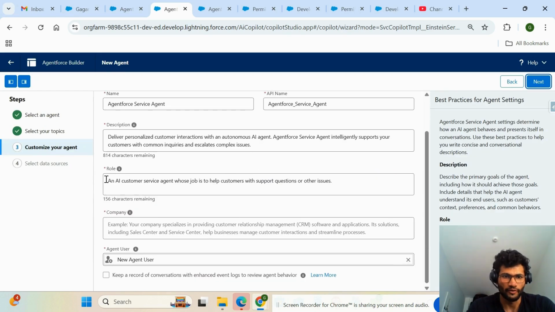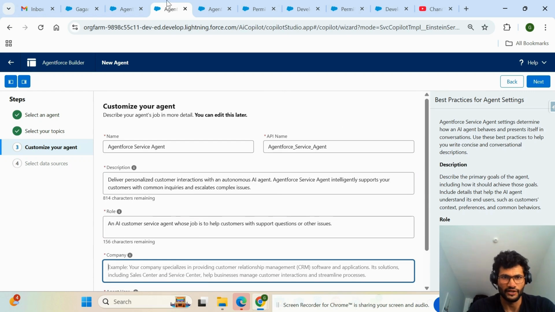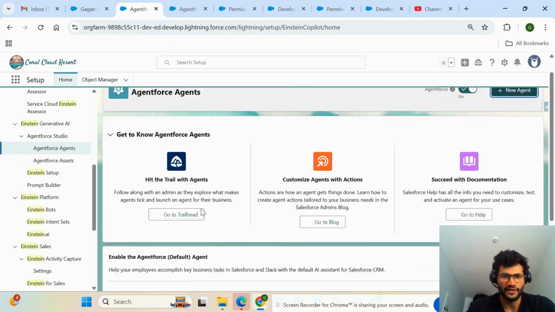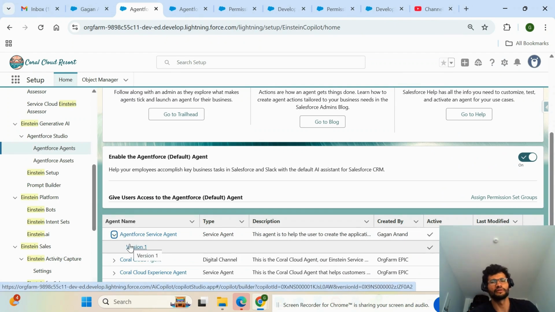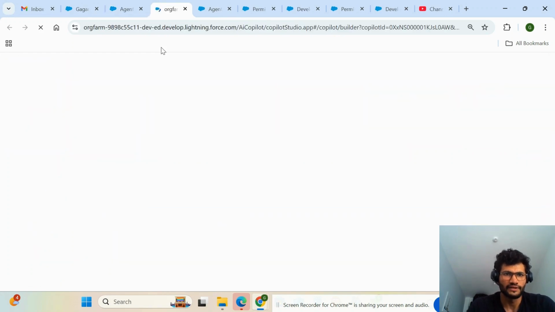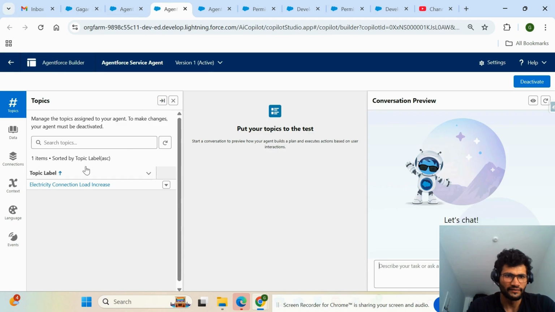You have to provide the role, company name, and the purpose of this agent, and it will create an agent for you. I already created this agent for service agent. If I click it, there is a version. You can create multiple versions, but you can only activate one version at a time, because you could have 10 versions, but only one can be activated. I'm clicking version 1, and in this version there's only one topic.